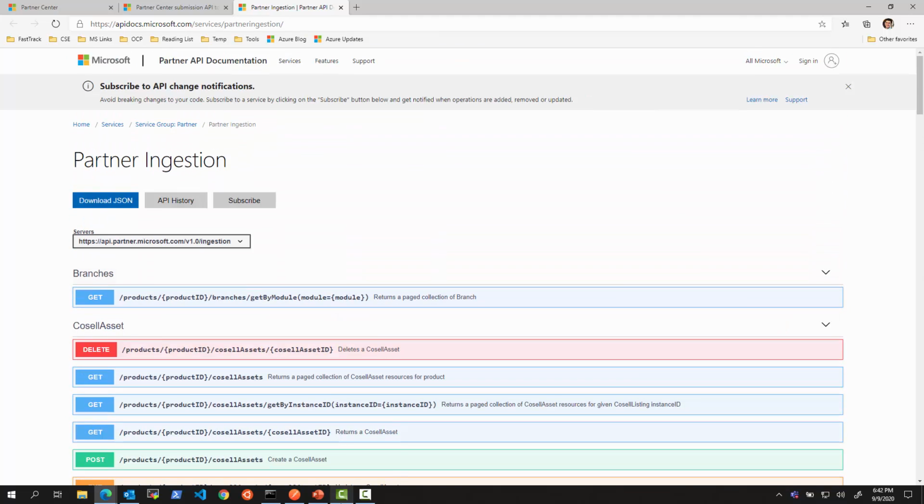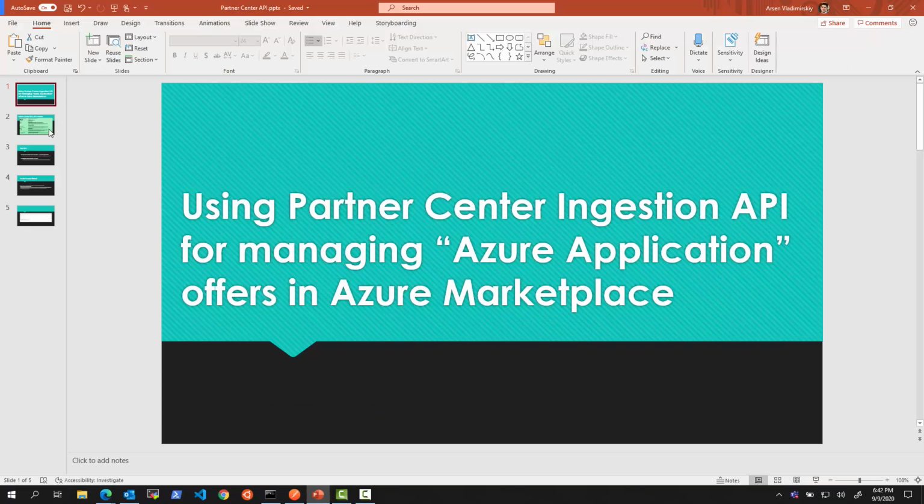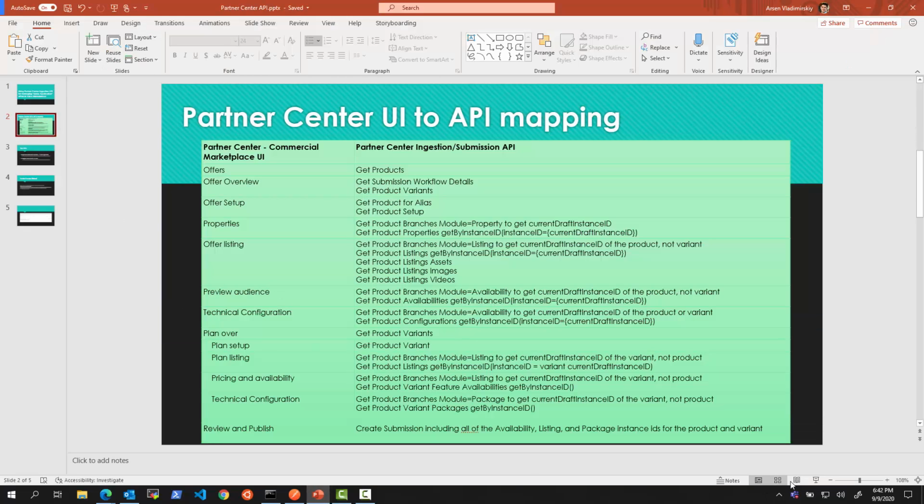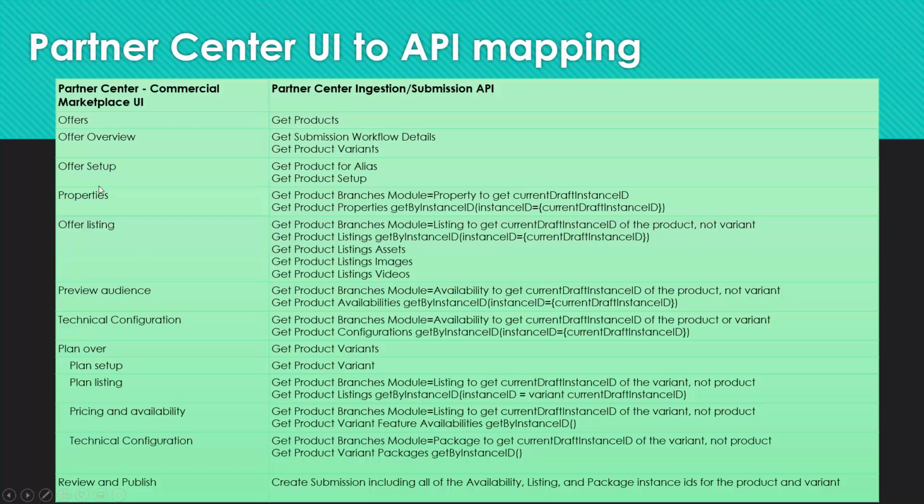We'll evaluate all of these, but we'll approach it in a way of what shows in this table. Basically, for the offer screen, which API should we call? For the offer overview, which API should we call? For offer setup, which API should we call? Properties, offer listings, etc. We will probably not go through all of these calls because that's going to be too many and repetitive, but we will look at a few representatives of them to see which APIs map to what. And we'll do that in Postman to make it very easy to follow.